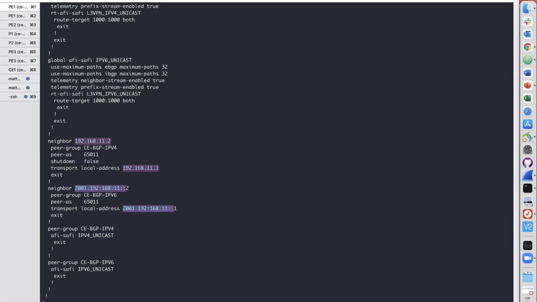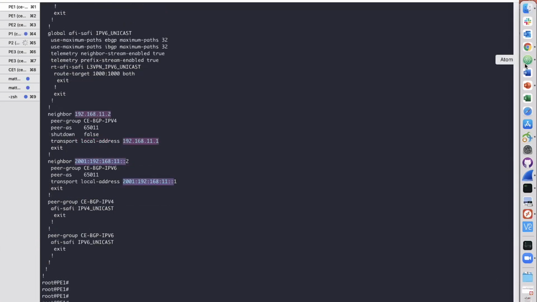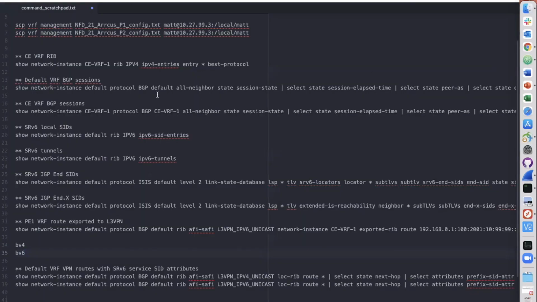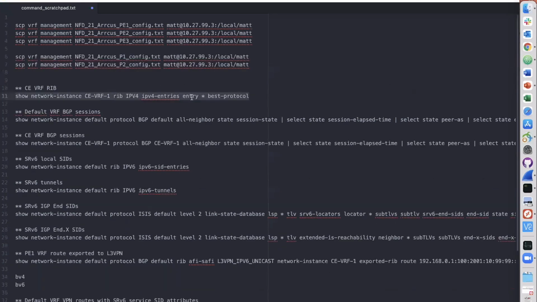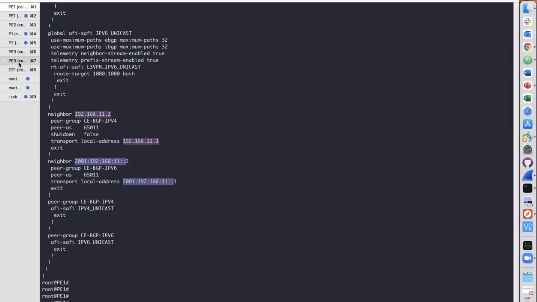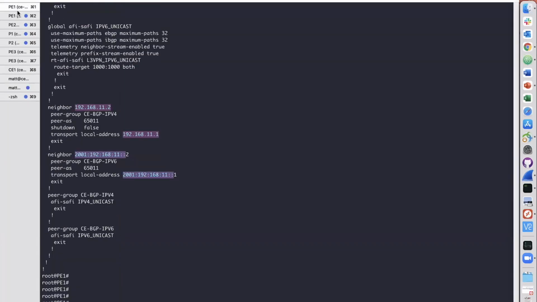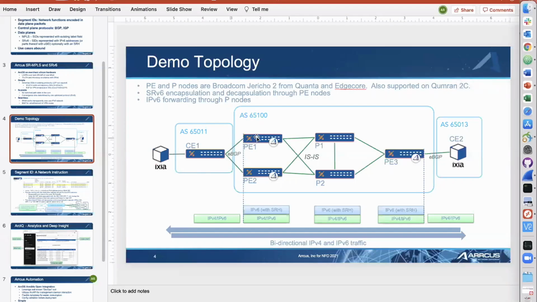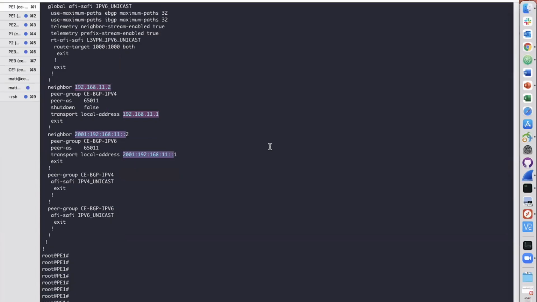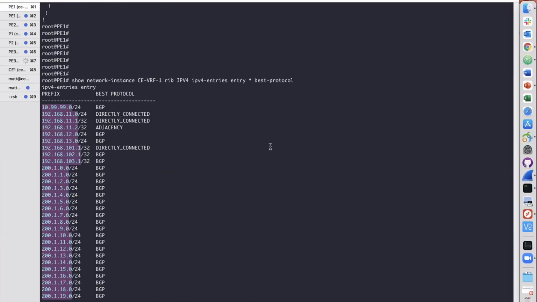So let's get into the CLI. This is the exciting part here. I'm going to be switching back and forth because I just have one monitor set up here, but I wanted to show what this looks like on the PE1. So we are currently looking at PE1. This is the top left node here. And we're going to use a command to look at all of the routes in the RIB for CEVRF1.